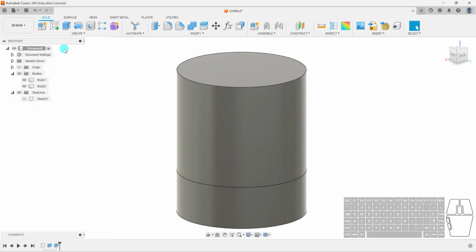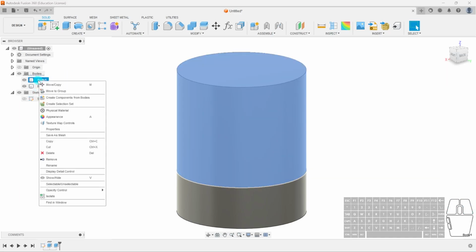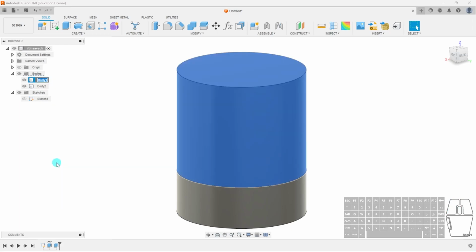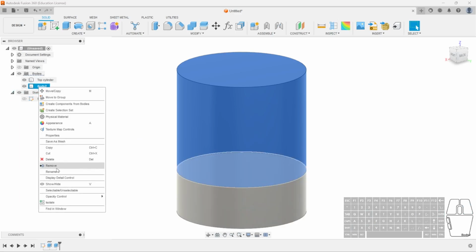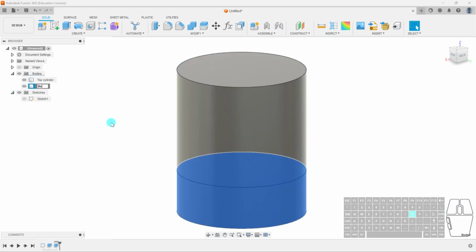But for now, this browser is very important since it lists all your objects in your assembly, and it also helps to organize your data, right? So for instance, let's just say this is my top. If I right click and I select rename, I can do top cylinder. And if I right click on the second one, rename, I can do bottom cylinder. So just that way I can always reference based on the names that I give them.